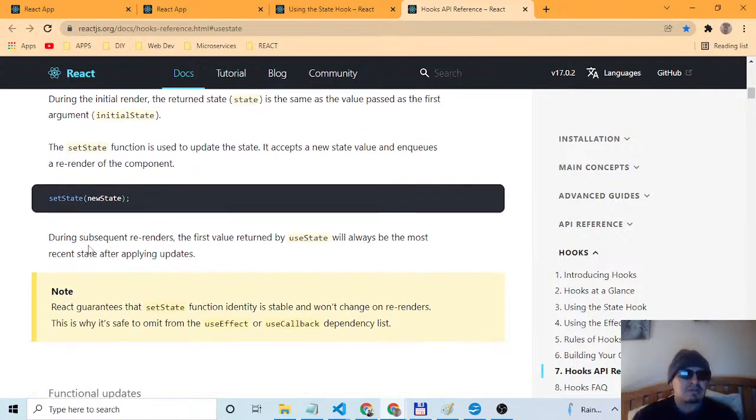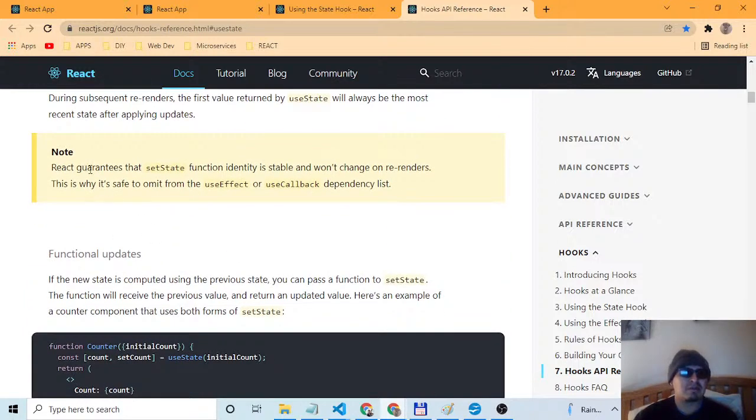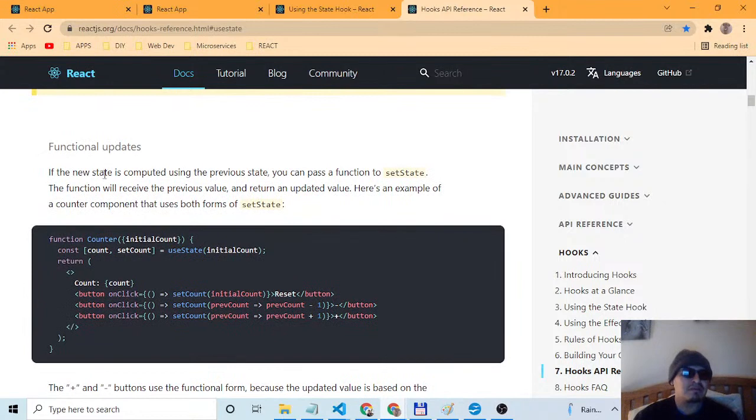During subsequent re-renders, the first value returned by use state will always be the most recent state after applying updates. Note: React guarantees that set state function identity is stable and won't change on re-renders. This is why it's safe to omit from the use effect or use callback dependency list. I don't know what that means. Functional updates.